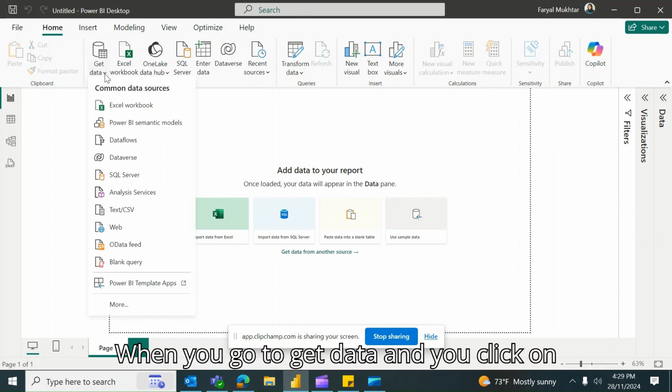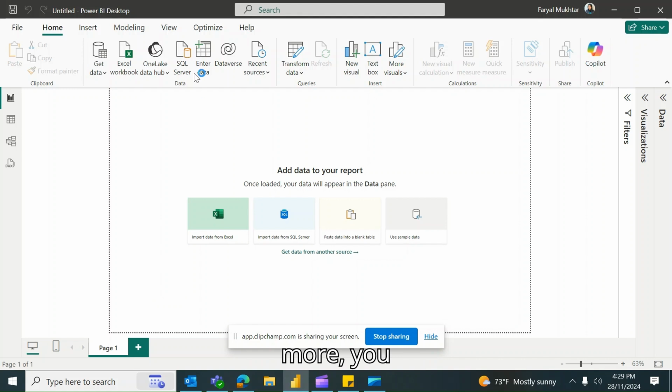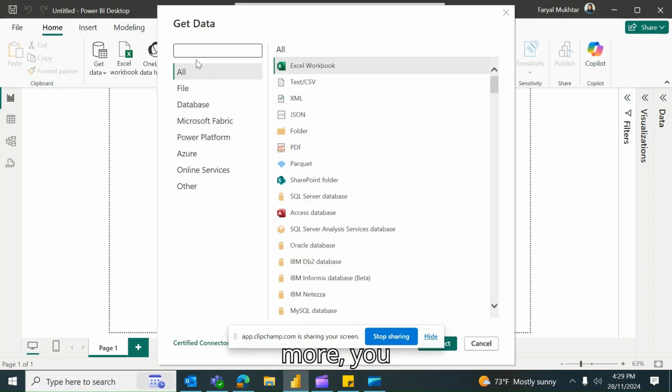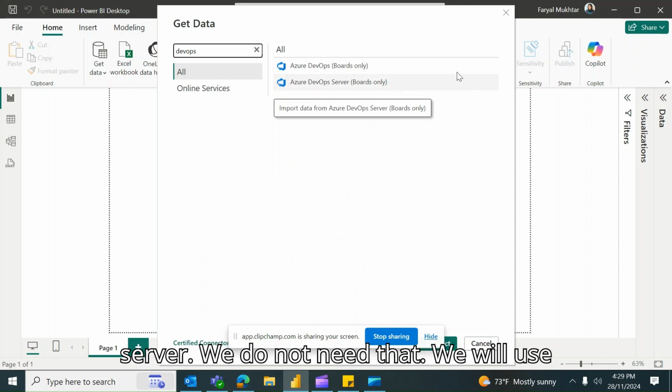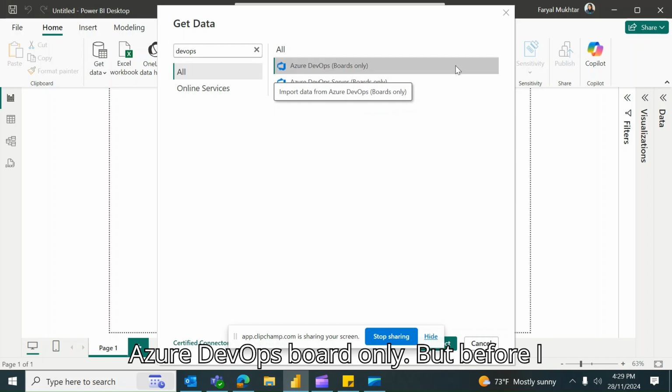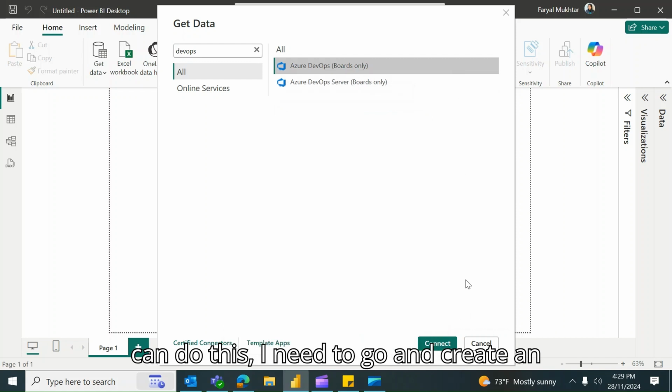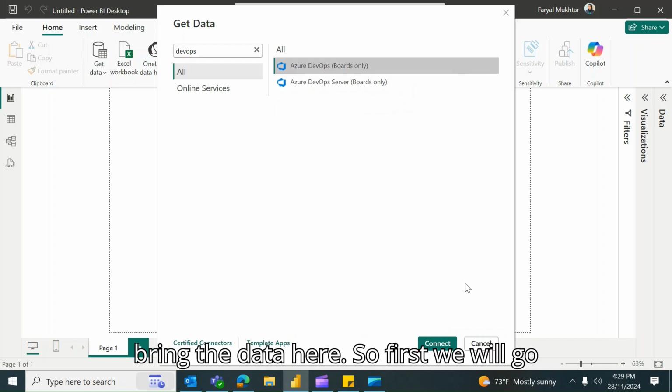When you go to Get Data and you click on More, you search for DevOps. Here you will see two options. For the server, we do not need that. We will use Azure DevOps only. But before I can do this, I need to go and create an analytics view in the DevOps so that I can bring the data here.